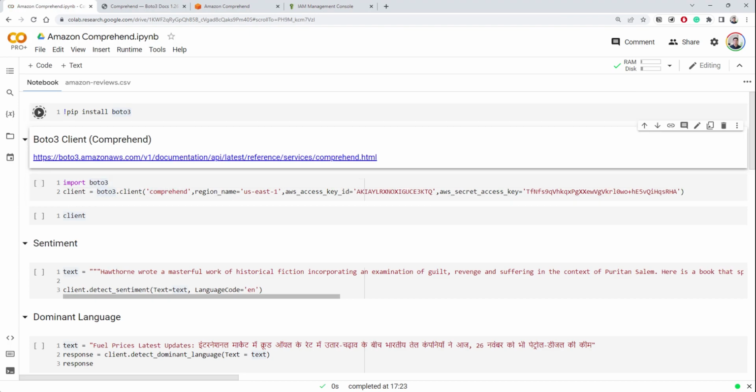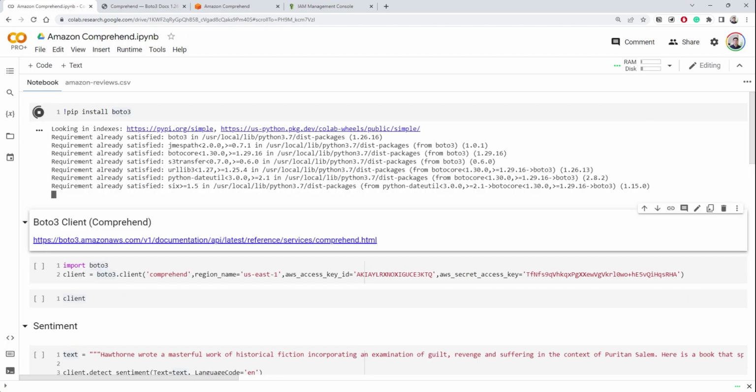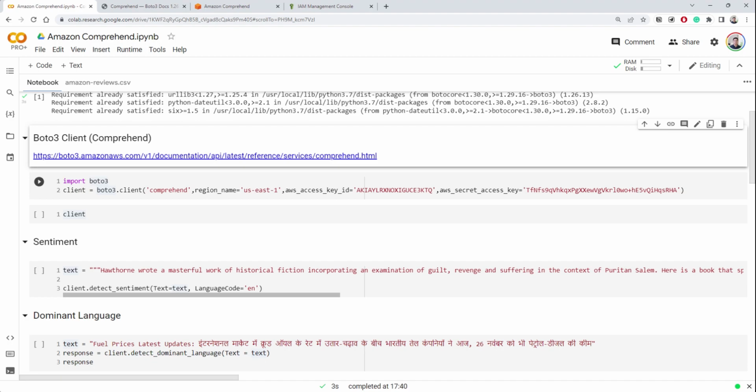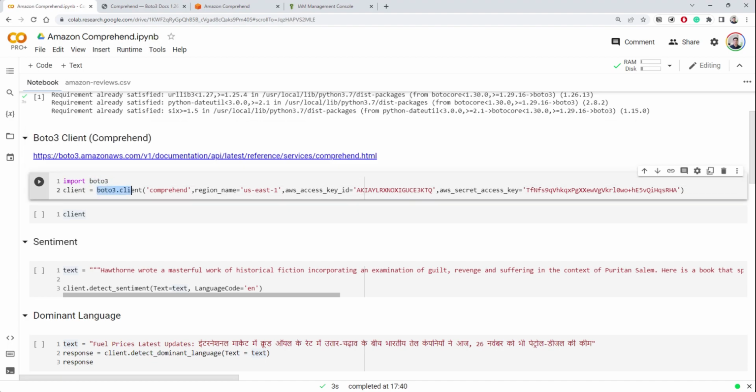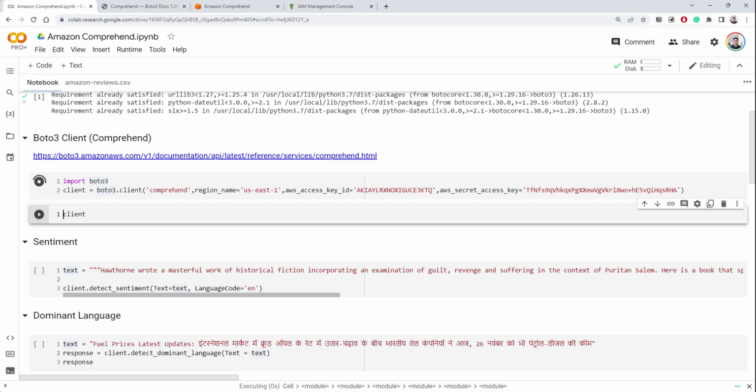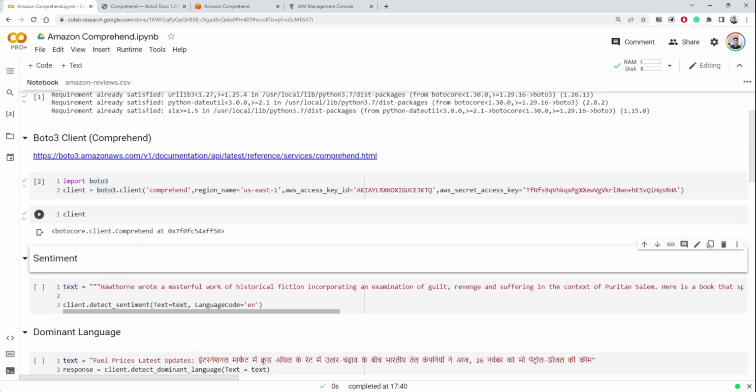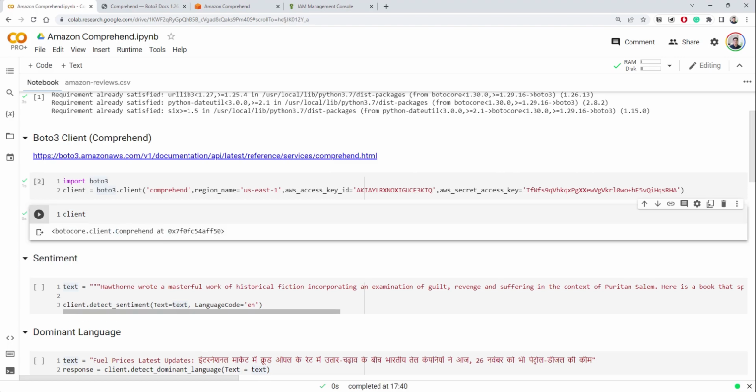So first we can install the Boto3 library. I should have installed it already. Once you install this, you can import Boto3. Then use the Boto3 client, and provide information: service name, region, access key ID, secret key. Once you have everything fine, we will get the client representing comprehend, right? That's what it is.